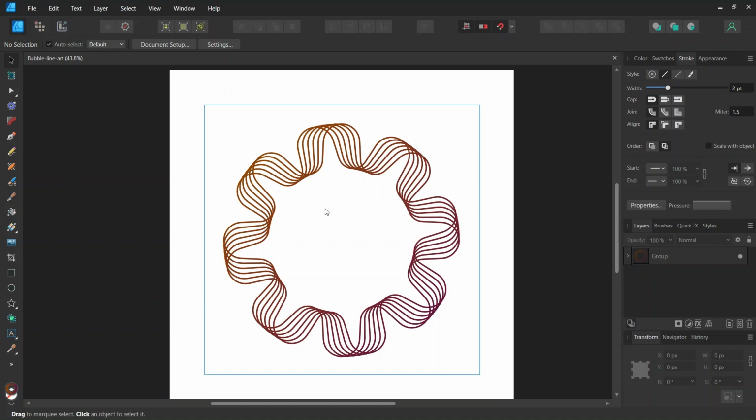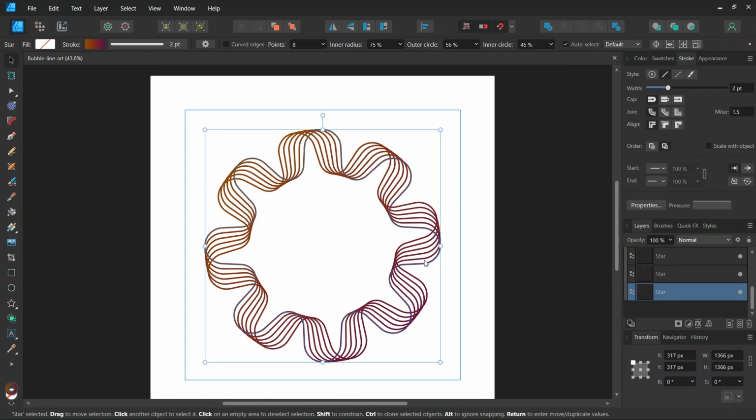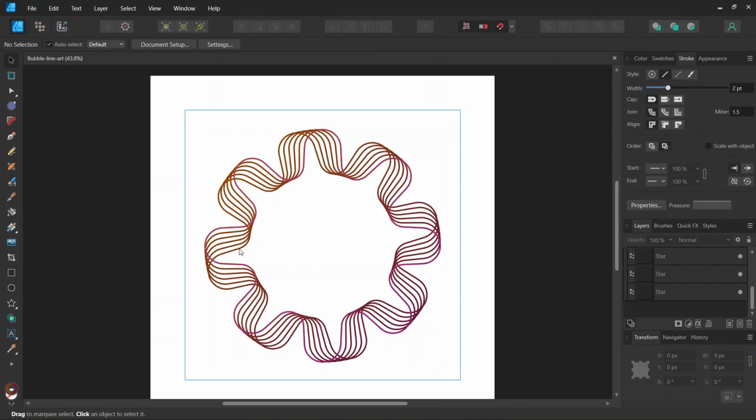Today's tutorial teaches you how to create this line art logo in Affinity Designer. This logo is made out of this shape, which is made of several bubbles, and then it is duplicated and rotated several times to create this line art effect.